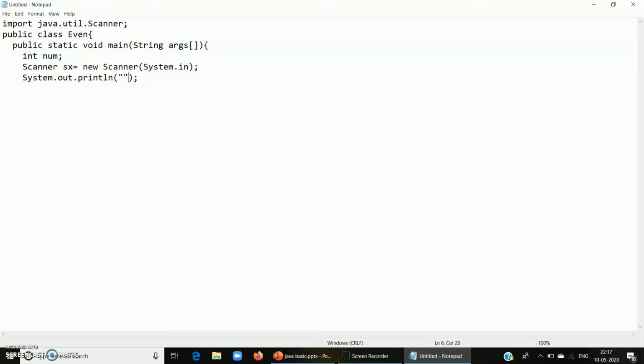Let us ask the user for the number. So enter a number. Now you will have to write a code for checking whether it is even or odd. First of all, let us input the number by using sx.nextInt. Check the variable, object variable, it is very important.